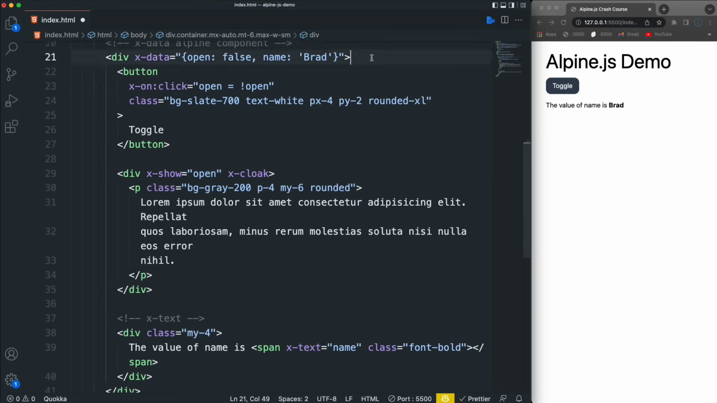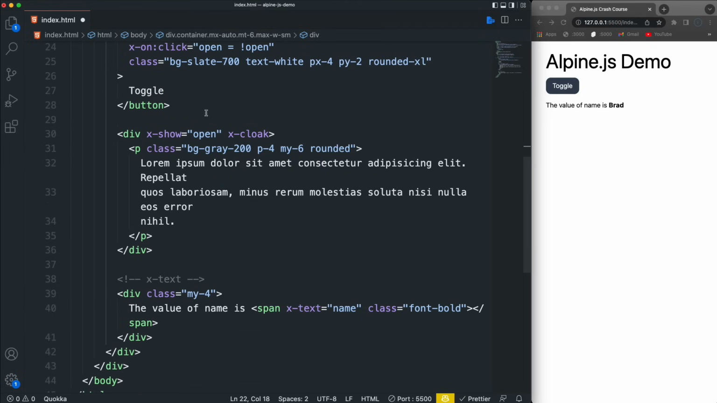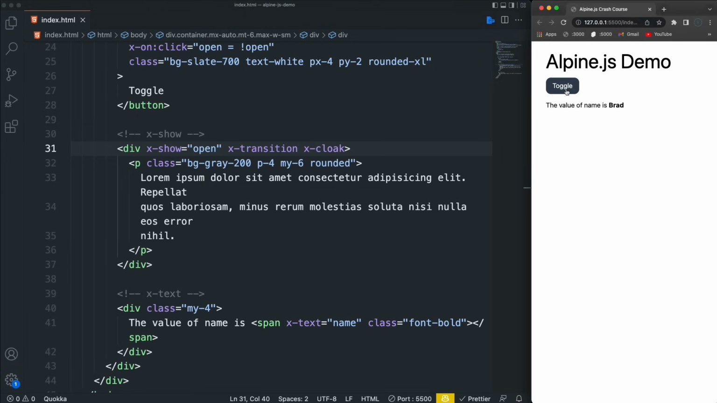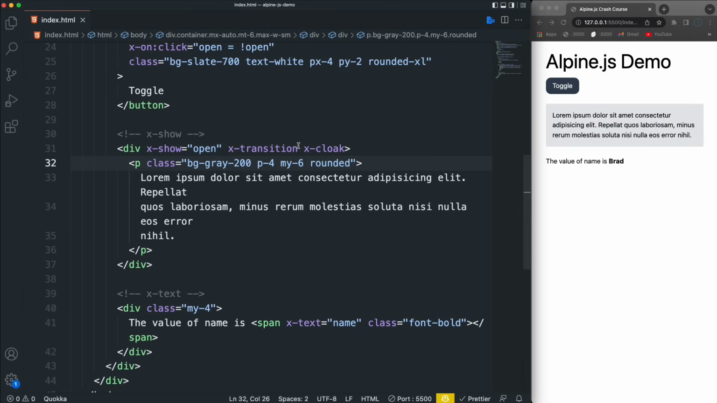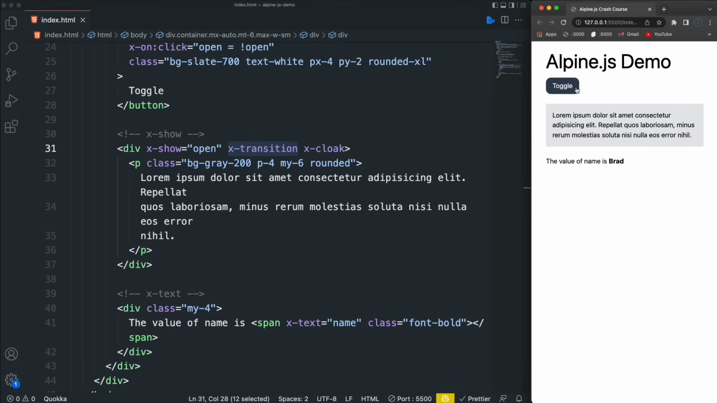Then we have x on, then we have our x show. Oh, and another thing we can do is if we use x show, we can also add to this x transition, and it will make it a little smoother. So now if I toggle it, you'll see it has a little transition on it rather than just having it click right in. So let's see the difference. See how that just clicks right in? So if I add x transition, it actually kind of scales up a little bit.